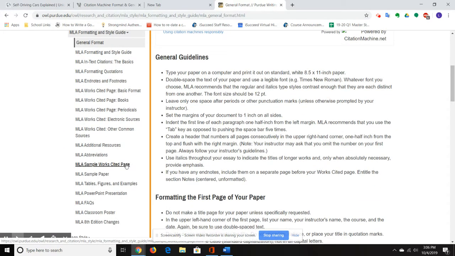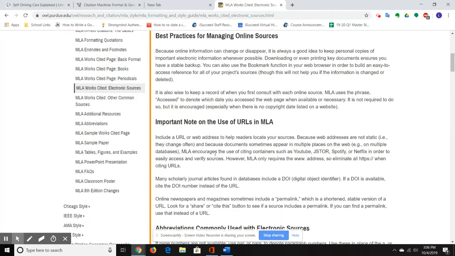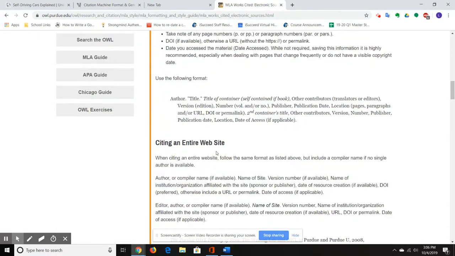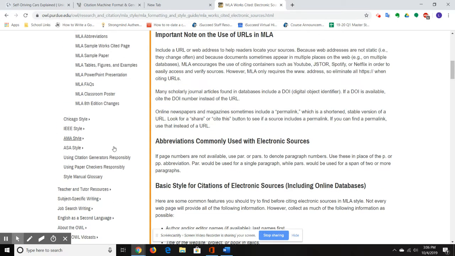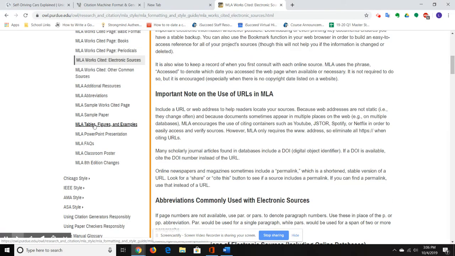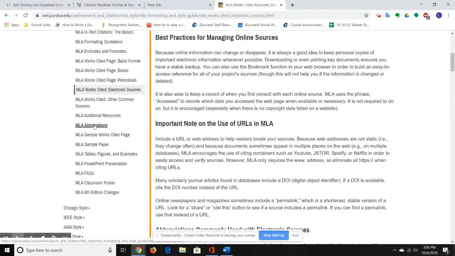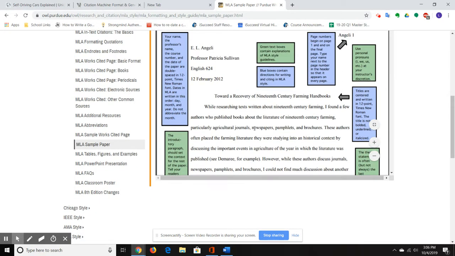So if you scroll down the left-hand column again, you are going to see that it has all sorts of guides on how to cite books, periodicals, and electronic sources. That's actually websites. When it says electronic sources, they are referring to websites. So it gives you all the information and it actually shows you what it should look like. It's important, especially if you use something like interviews. If you interview people, Owl Purdue will actually help you cite that work. It also provides you with a sample paper so you can see what an MLA formatted paper looks like.